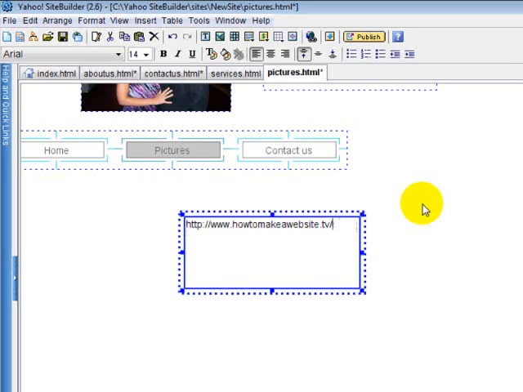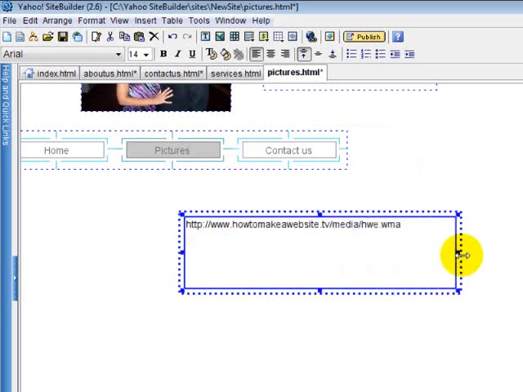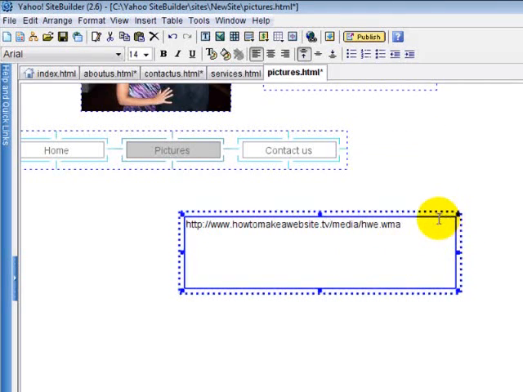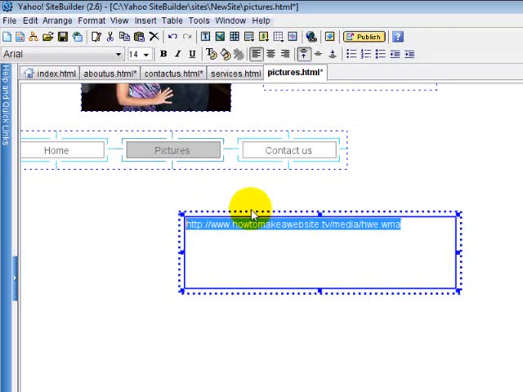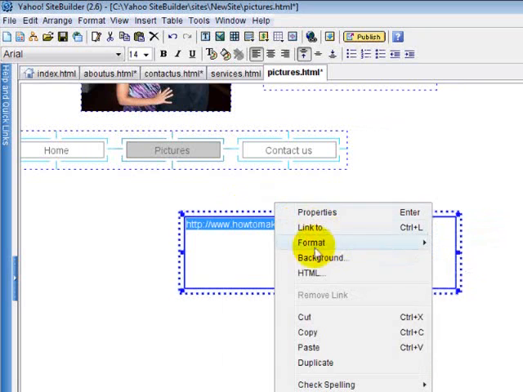Actually, we're going to do it like this: media/, and you want to type the name in, hwe.nwa. There you go. And that is the link you're going to want. So let's just copy that. You can just right-click, copy.